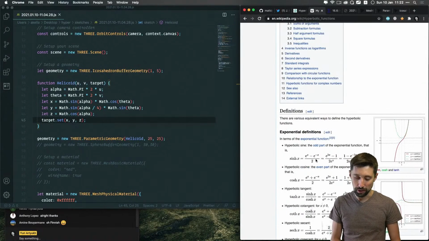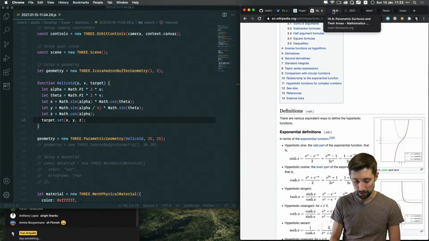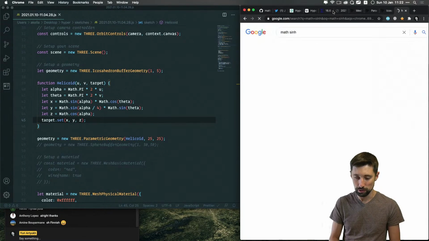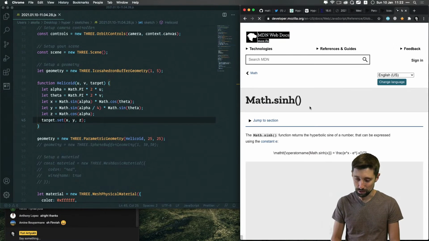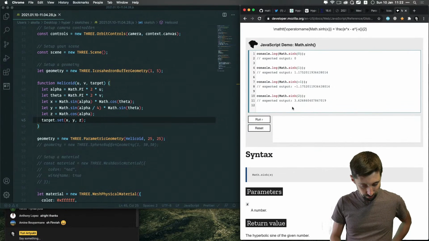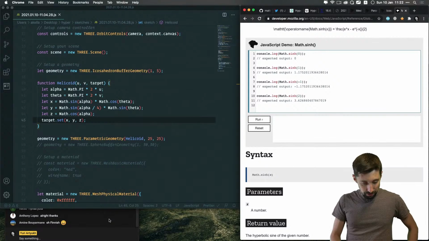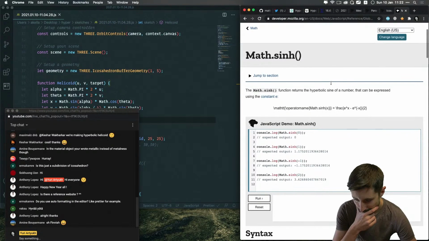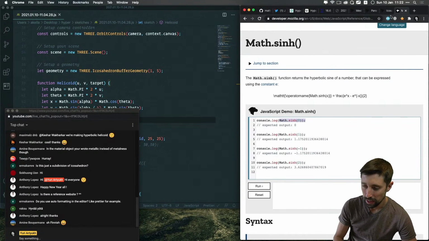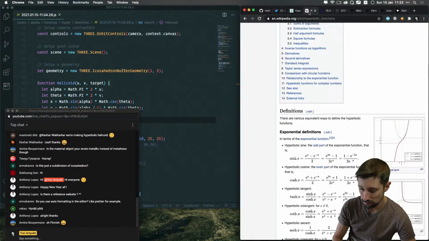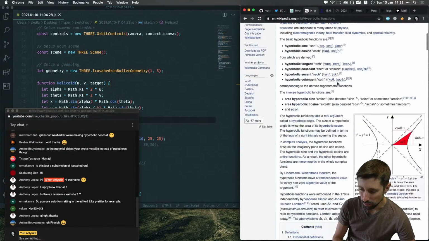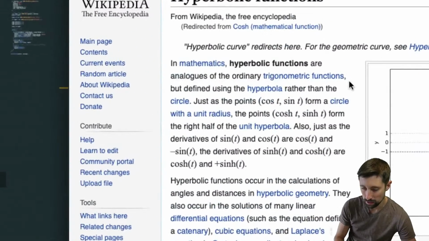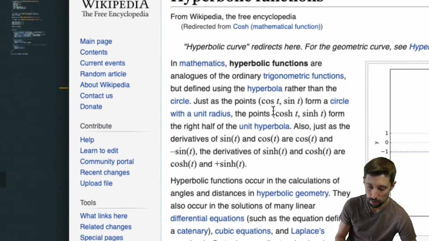And good thing we don't need to actually build it ourselves, because believe it or not, it's already implemented in JavaScript. So we already have this sine function here, and it looks weird but beautiful. They say it's not built on a circle, just like the usual trigonometric function, but it's built on a hyperbola, rather than the circle.